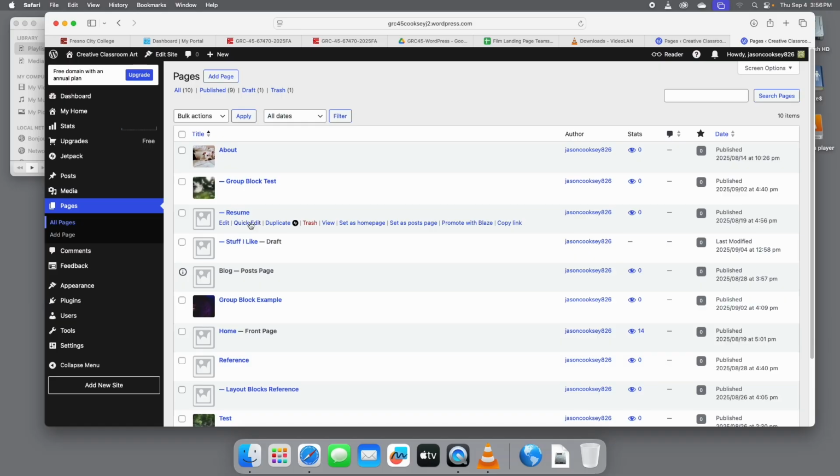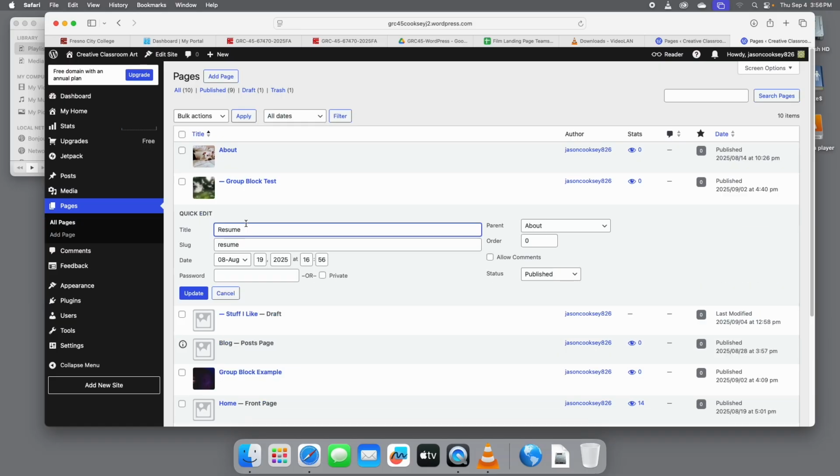It's a sub-nav item. But if I click on quick edit, this drop down right here for parent is where I can nest resume. I can nest the resume page underneath About. Now if I want to pull it back and make it part of the main navigation, I can just choose main page, and then there gets no parent.